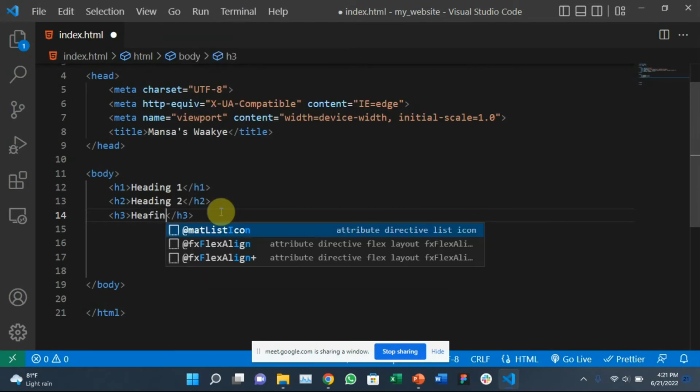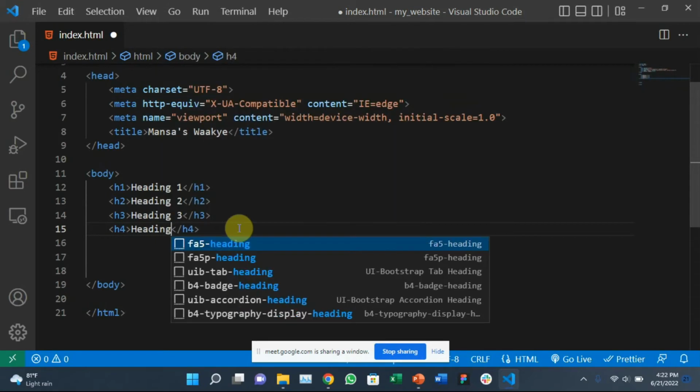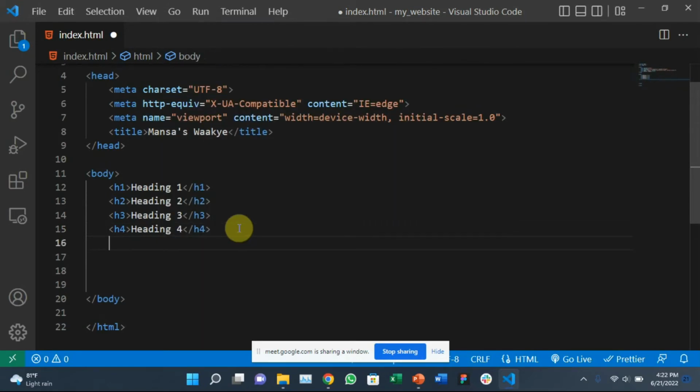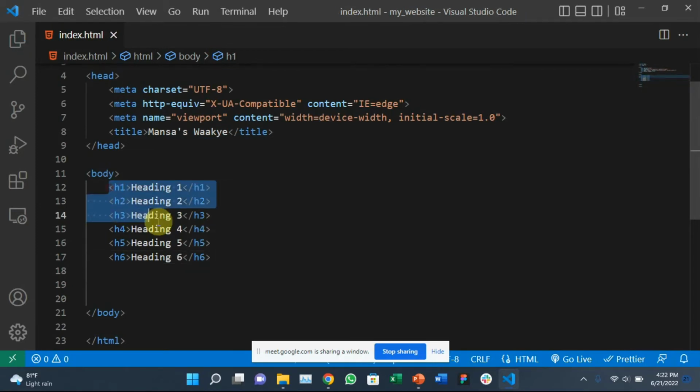I can have heading 3, and also have H5, and then heading 6. We have from H1 up to H6. These are for defining headings in our website, so you can choose any of them when you are working on the website.